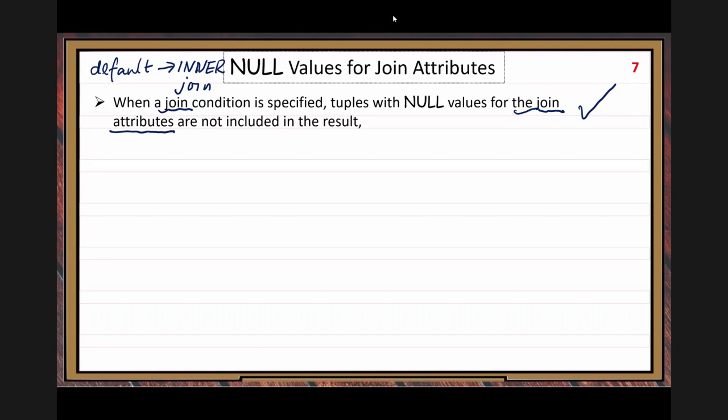For outer join, it's not. With outer join, we will include tuples even if the join attributes are null. We will see that later. Unless it is an outer join, left outer join or right outer join, then our rules are different. We will get there. The first sentence is for the inner join, the default join. If people do not specify inner join or outer join, that means inner join.